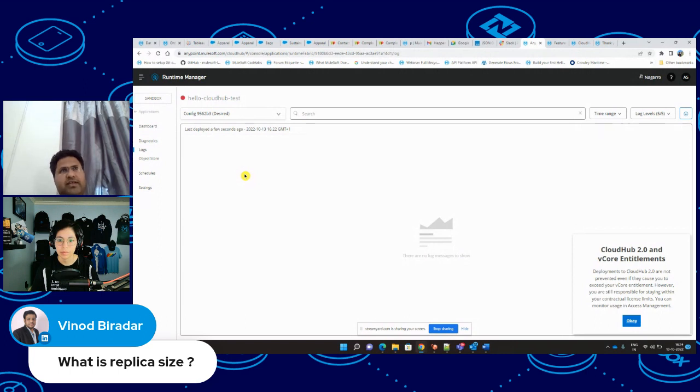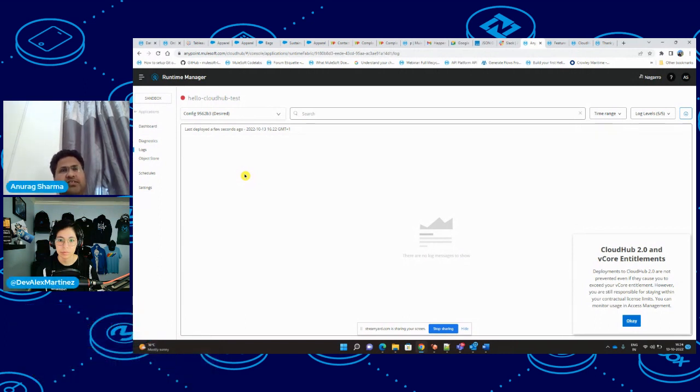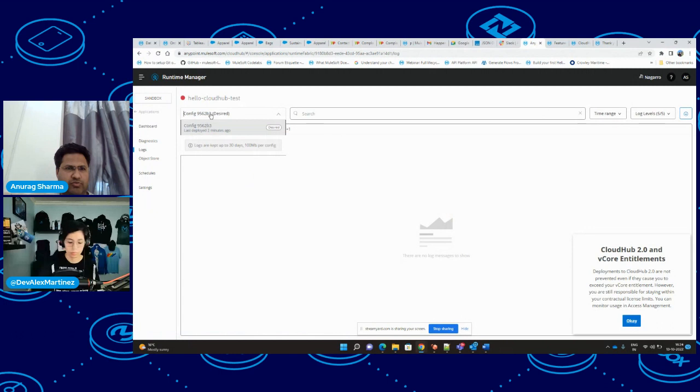And one more big advantage is this: I am a person who doesn't know about containers, and many people have never worked with containers, but they can also easily deploy applications here, because they don't need to worry about the containers. It is automatically handled by MuleSoft. So we don't need to worry.